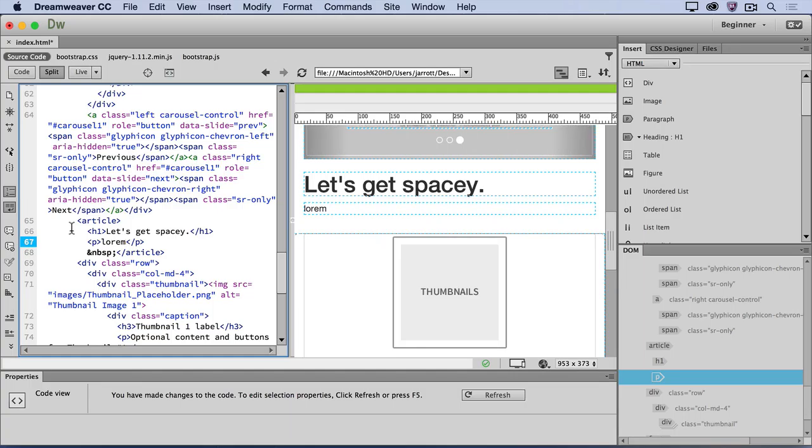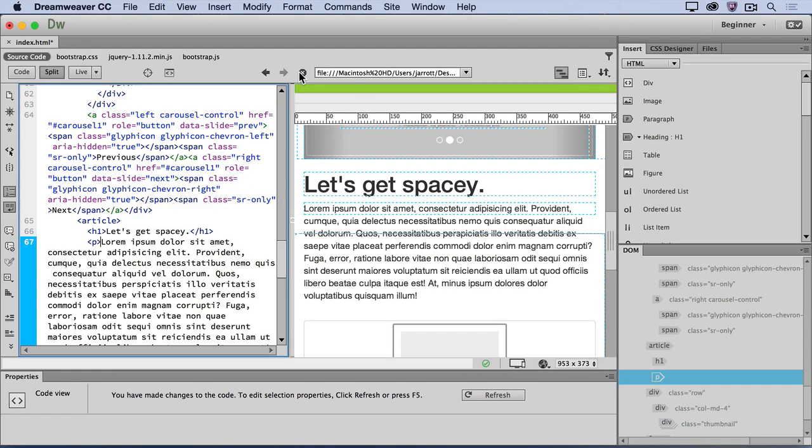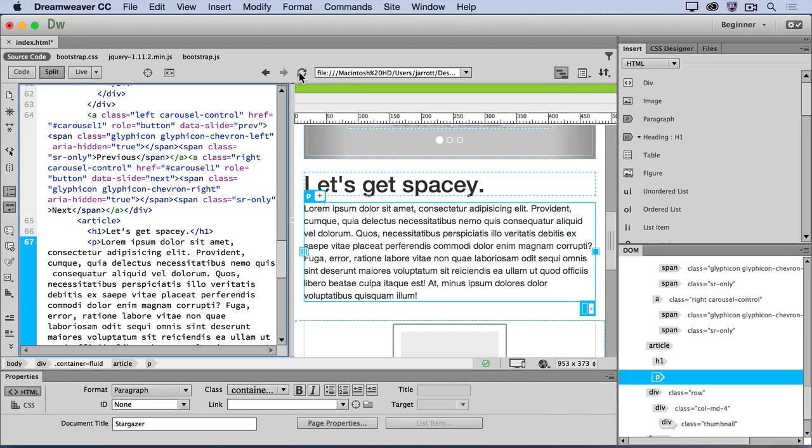I want about 70 words for this paragraph, so I'll type lorem 70 and then press Tab to generate the text. Click the refresh button in the document toolbar if you need to refresh Live View to display the new paragraph text. Now let's update the thumbnail.